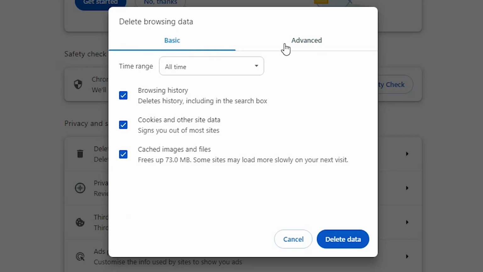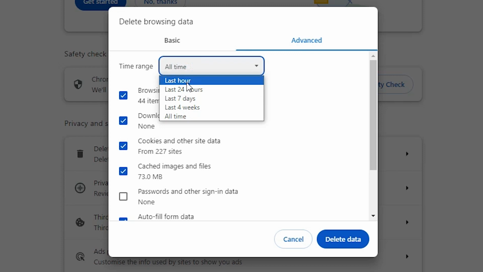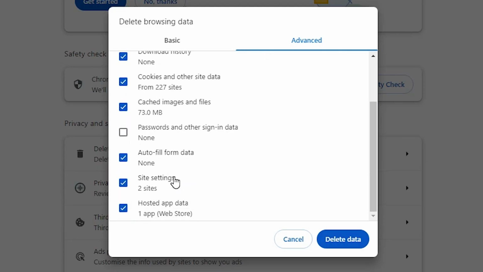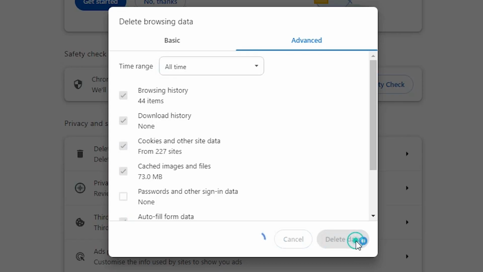In basics, select the time range. If you want 24 hours, then 24 hours, 7 days, or 4 weeks, then 4 weeks, or go to all time. And here we find many things. I check all of them. If you want to select only browsing history and cookies, then select only cookies and browsing history and click on delete data.